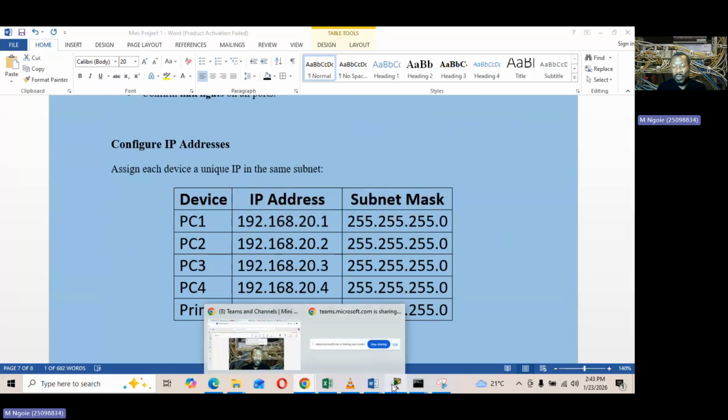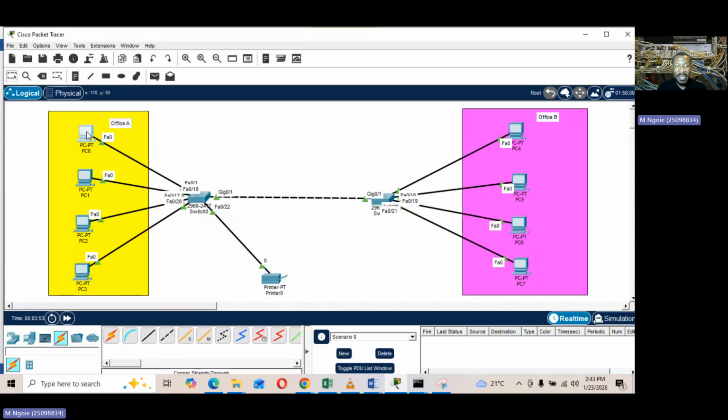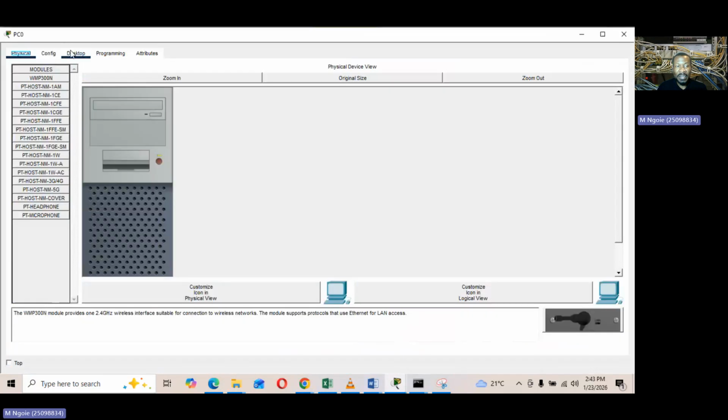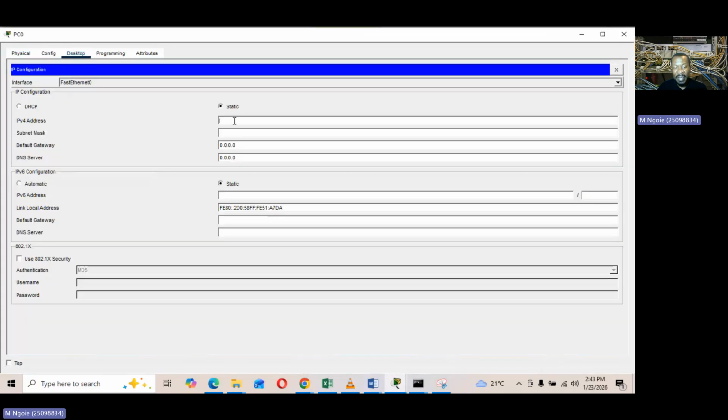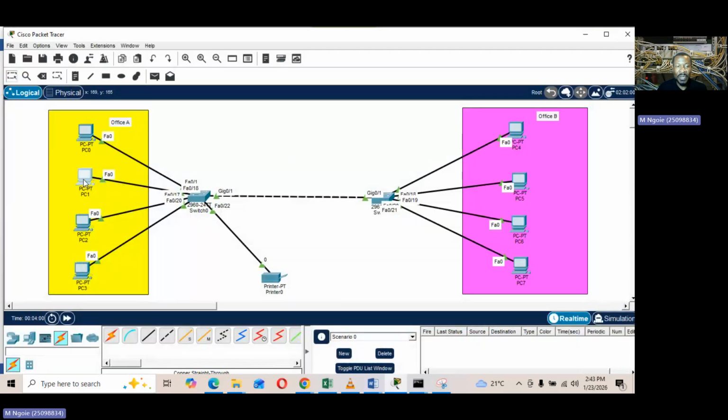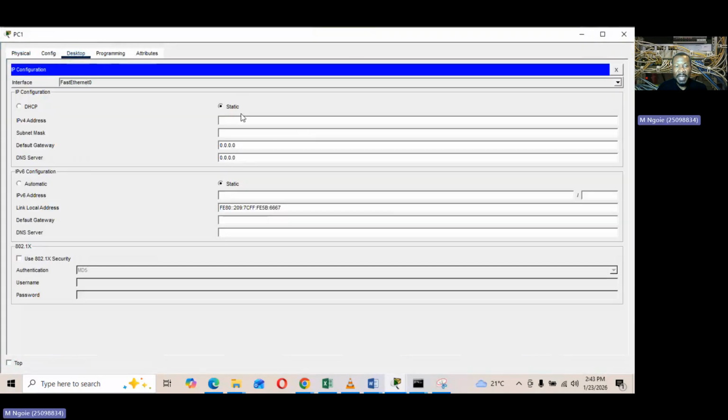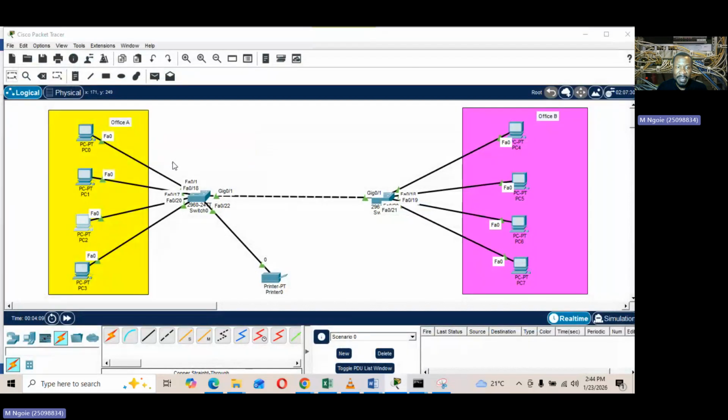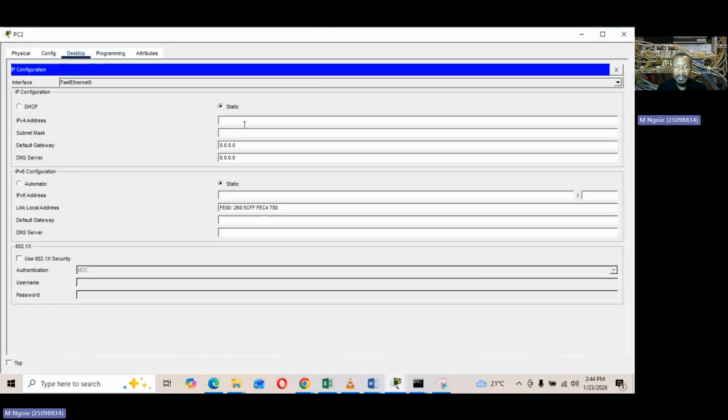So what I'm going to do, we go to each PC. You click under Desktop, IP, you punch in your IP, you click under subnets. You come here, you do the same. Desktop IP, you just change the last digit for now. Don't worry if you cannot understand these numbers. Just do what I'm doing. You are going to understand them better, right?